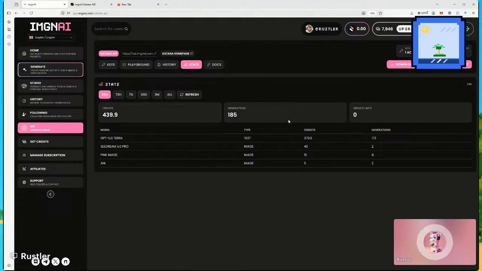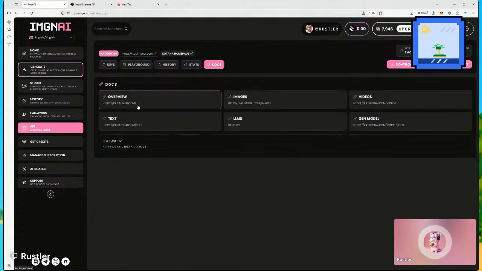That is the Katana API in ImgnAI. You can also grab the LLMs.txt directly from the actual API itself, and you can keep an eye on all of your usage on here as well. Documentation will always direct you over to the Katana endpoint, which is cat.imgnai.com.